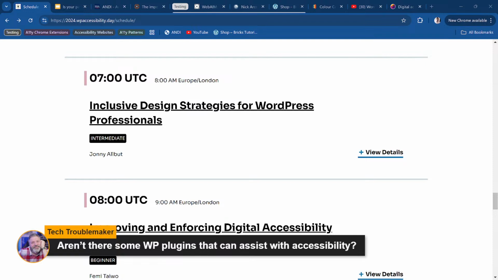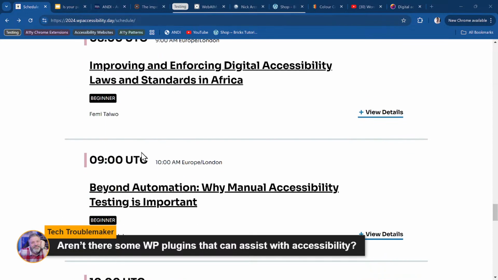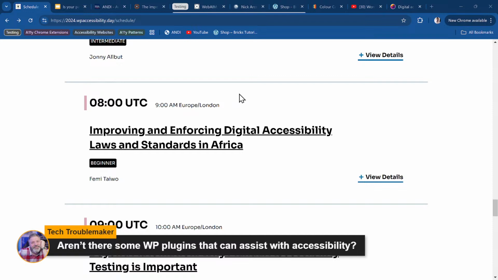I think in one of these tutorials, I can't remember which one, the person was talking about it. For example, the tool will tell you that there's no alt text for an image, but it won't tell you whether the alt text is good or bad. It can only tell you there's no alt text, so it cannot understand the context of what the whole thing is all about.